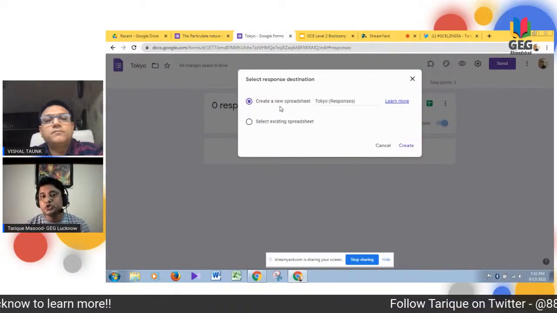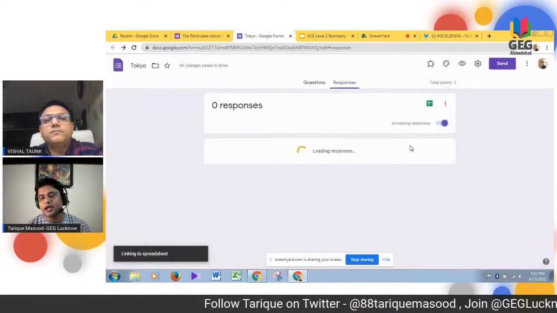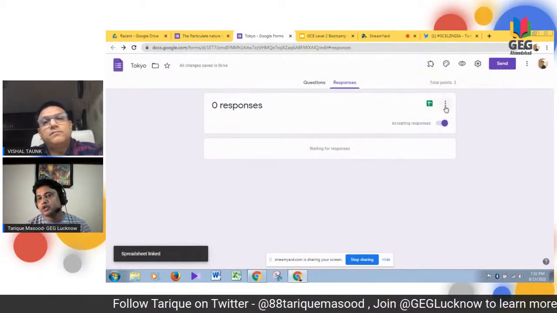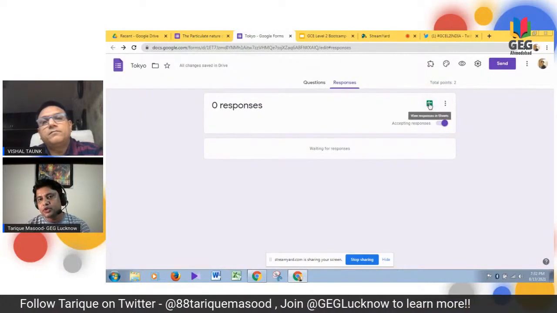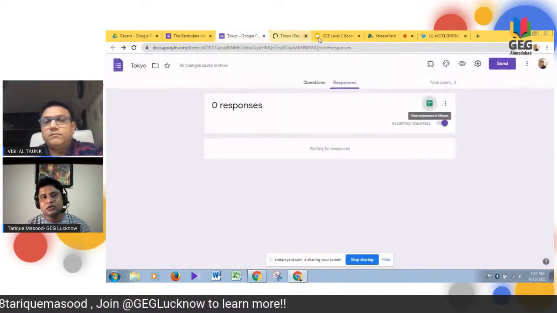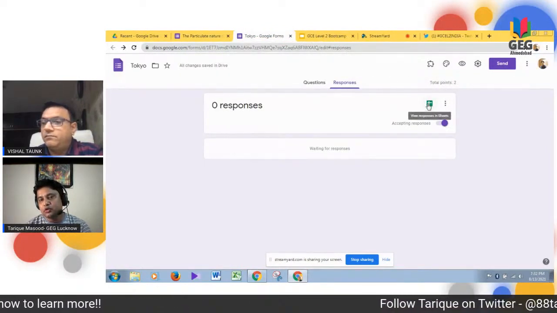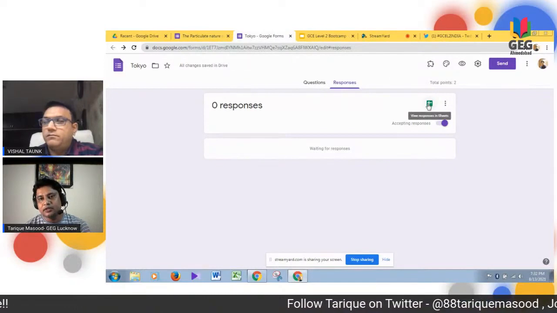If you want a new sheet, create a new sheet, just click create, and here you go. If you don't want to click these three small dots, you can click over this sheet symbol also. And you see that using this sheet option also, you can add over there.